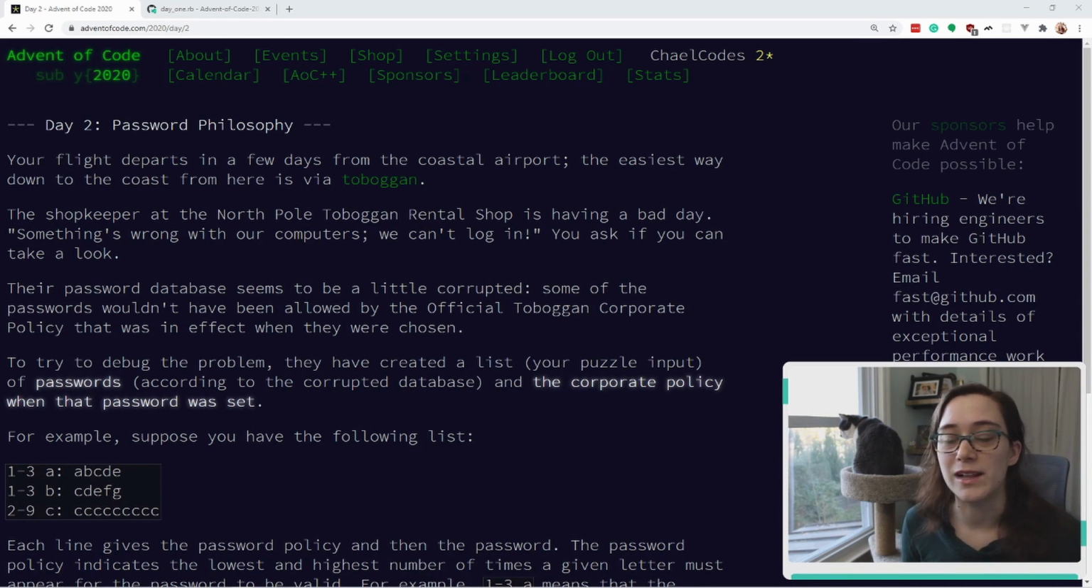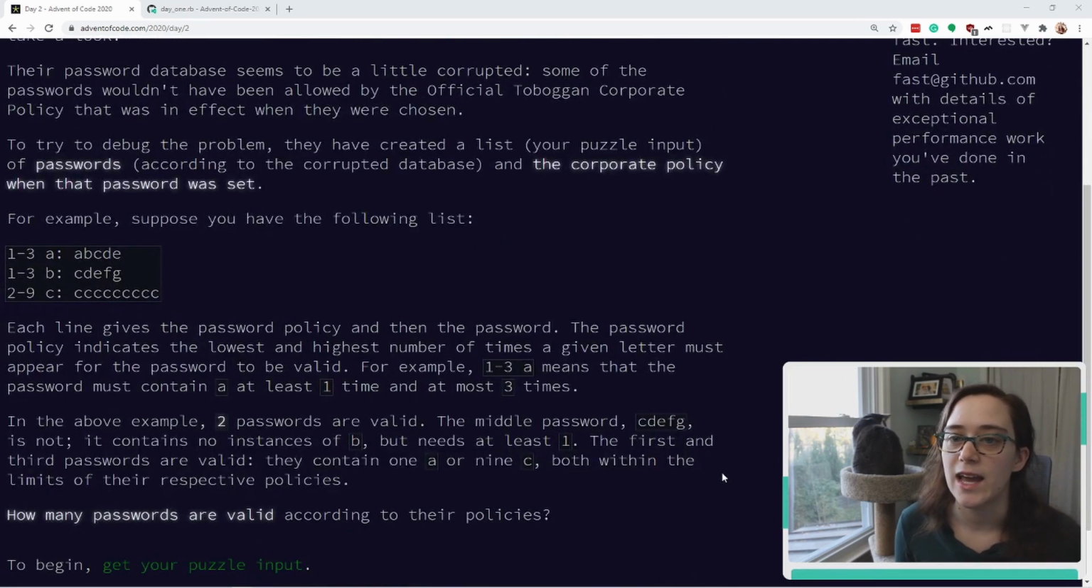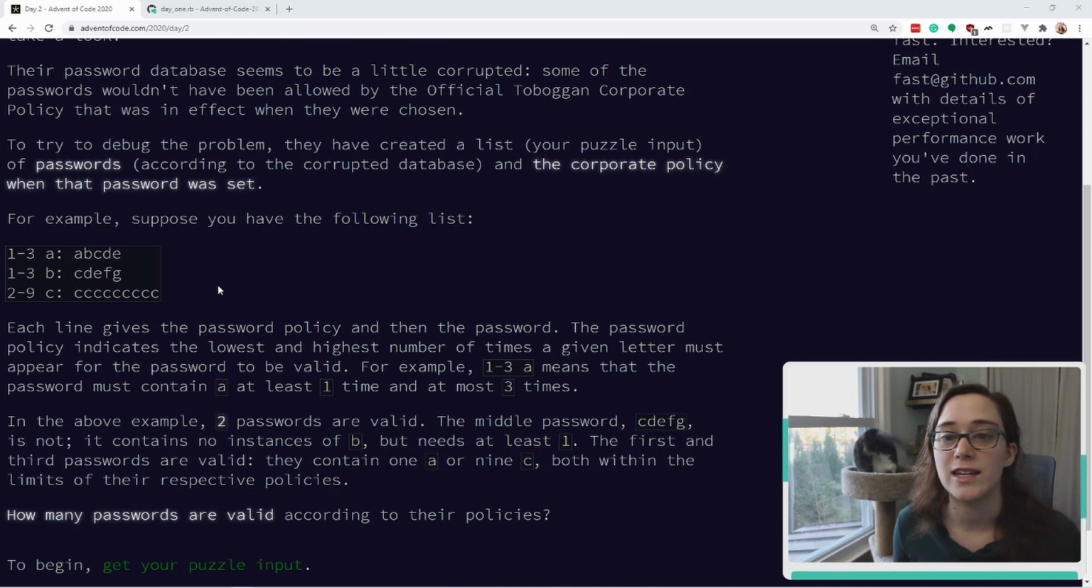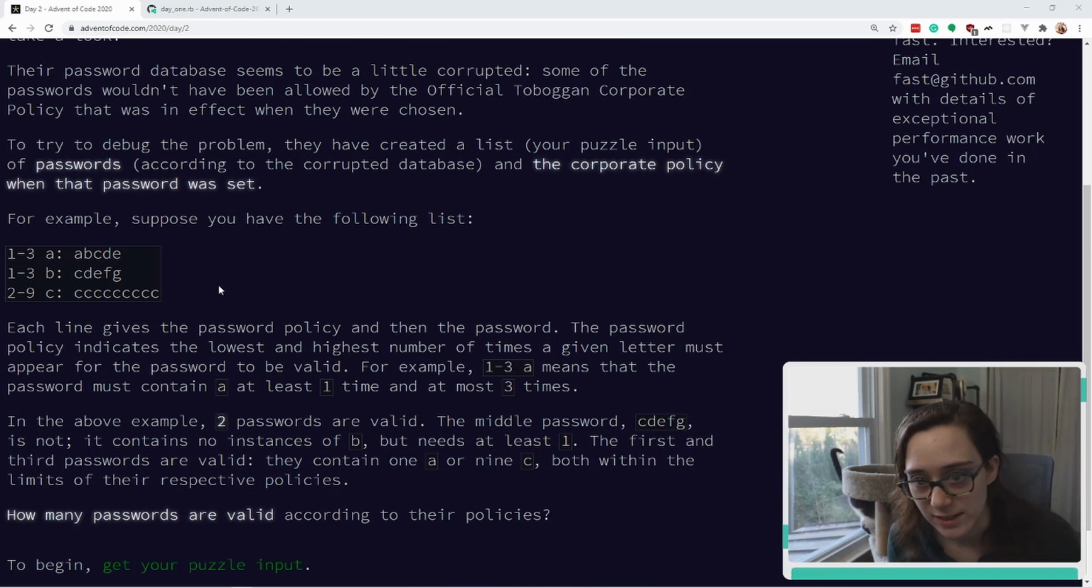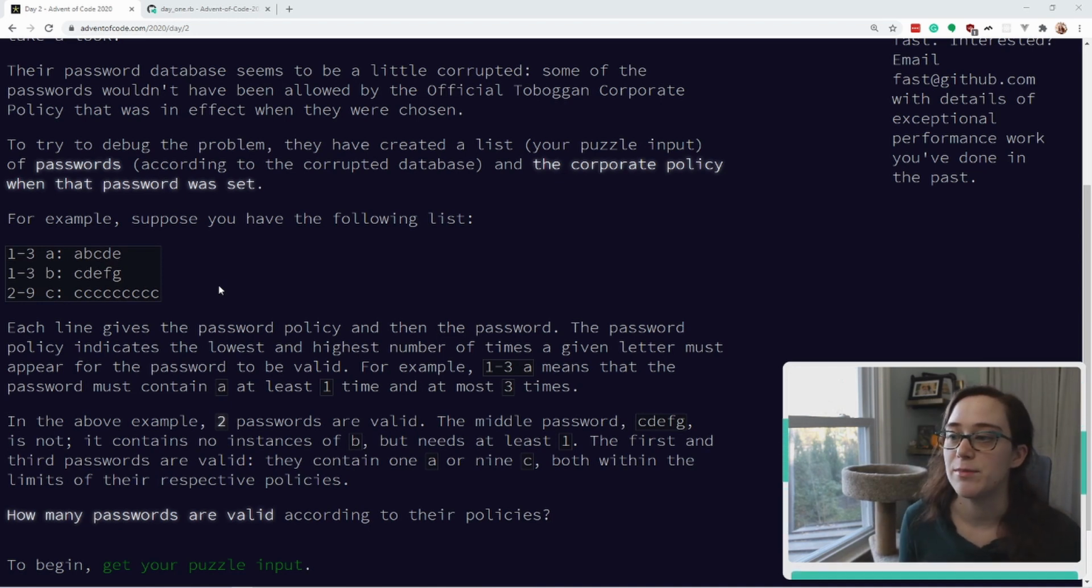Some of the passwords wouldn't have been allowed by the official Toboggan corporate policy that was in effect when they were chosen. To try to debug the problem, they have created a list, your puzzle input, of passwords according to the corrupted database and the corporate policy when that password was set. For example, suppose you have the following list: 1-3 a: abcde, 1-3 b: cdefg, 2-9 c: ccccccccc. Each line gives the password policy and then the password. The password policy indicates the lowest and highest number of times a given letter must appear for the password to be valid. For example, 1-3 a means the password must contain a at least one time and at most 3 times.